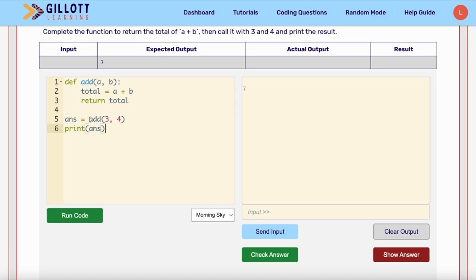Okay, just to show you how you can actually do this a bit more quickly, we can just go ahead and print add 3, 4, and whatever it returns will be printed. So let's clear it. If we run it again, you can see 7 is outputted. Okay, the other thing that we could do to make it a bit quicker, more efficient, is get rid of this variable total as well, and just return a plus b straight away, and we still get 7.